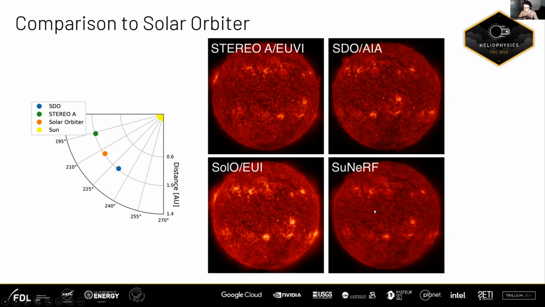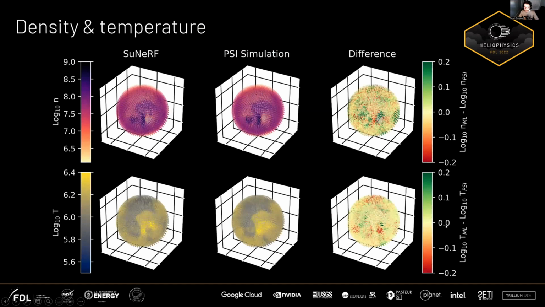Keep in mind that the colors don't really match because we didn't do some sort of instrument-to-instrument translation in this case, because the tool does not allow for that. But if we do that, hopefully we'll get the colors to match better. But it's just an idea that we can see that some of the features appear at the right positions. And we are also working on trying to estimate density and temperature.